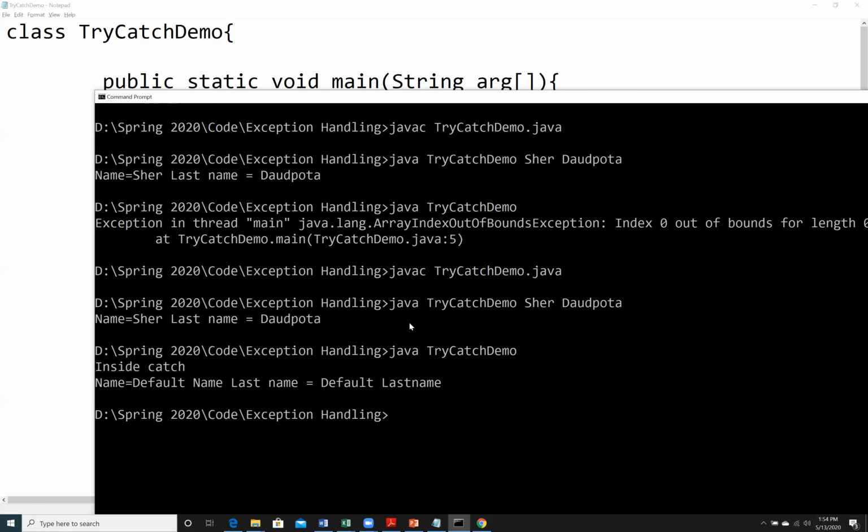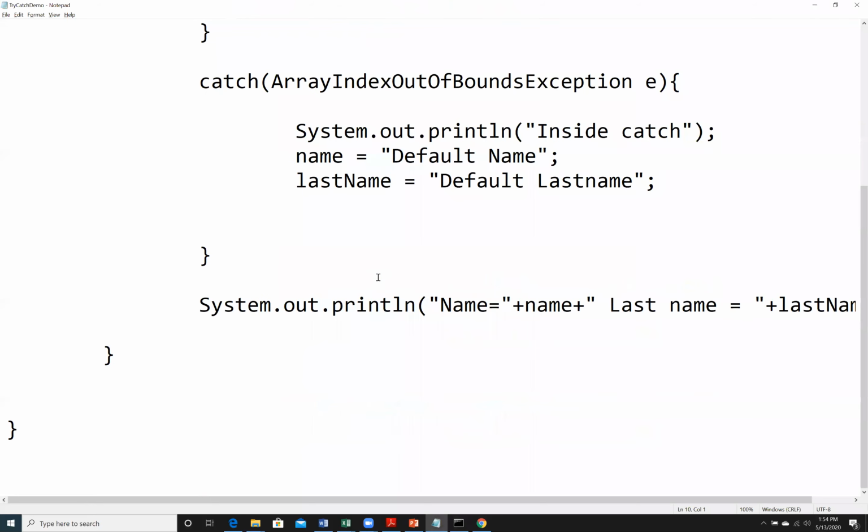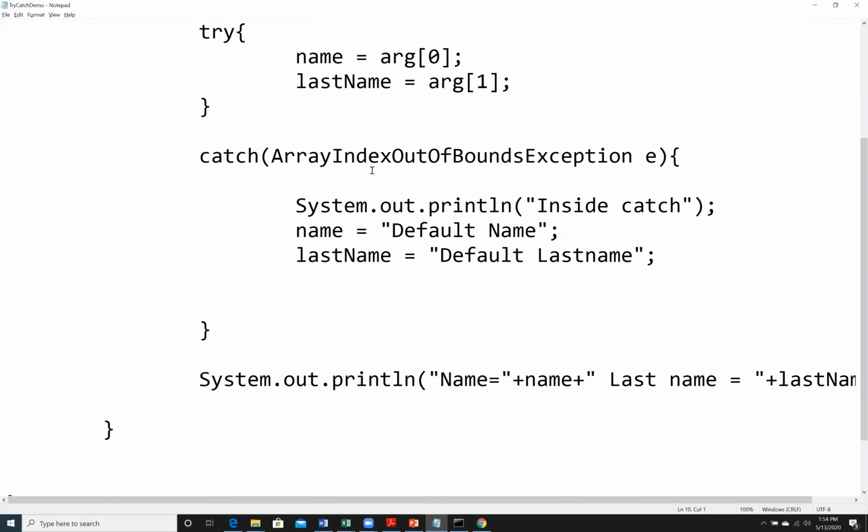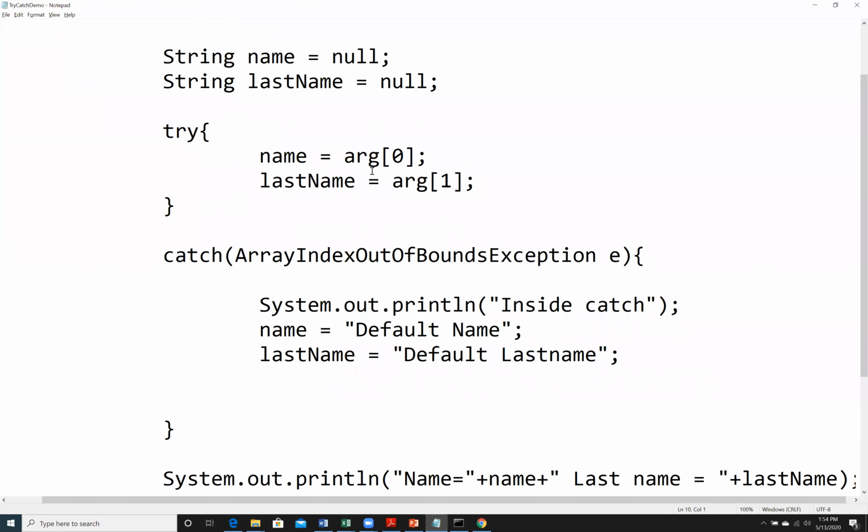So you can see here inside catch, this actually shows that the catch block has been executed. Name is equal to default name and last name is equal to default last name. So you can see in this case, when we provided a catch block, the program did not terminate and it continued execution. And catch gets executed only when an exception is thrown. Otherwise, catch will not be executed, as we saw in this case.